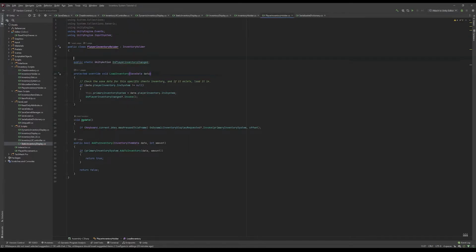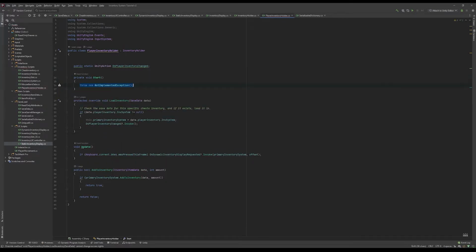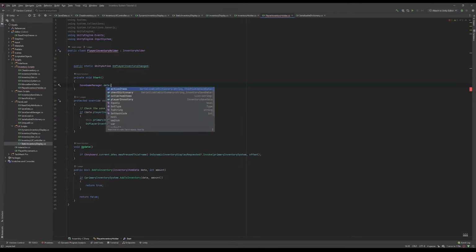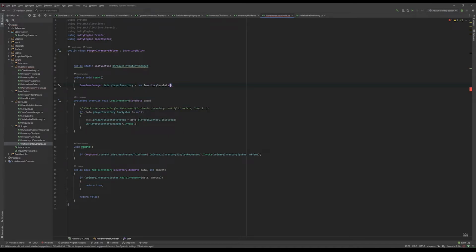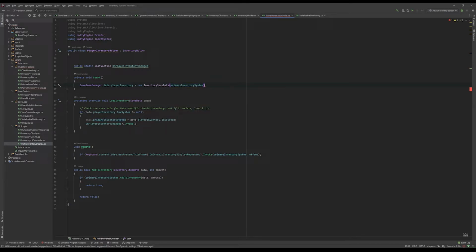Okay, so with those changes done, we just want to go back over to our player inventory holder CS script. And the last thing we need to do is in a start function, so private void Start, we just want to add to the save game manager. We want to get the data, the player inventory, and we want to set a new inventory save data, just passing in our inventory system, which is the primary inventory system.